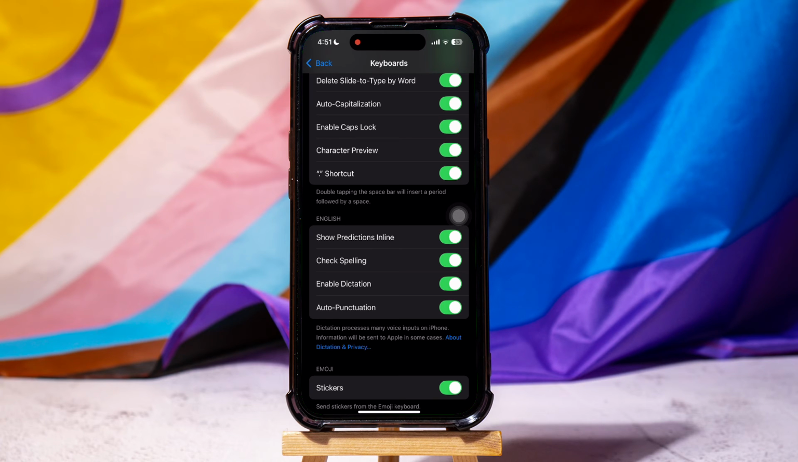You can now manage the other options as well, like show math results, smart punctuation, delete slide to type by word, and more if you want. Following these steps, you can easily turn on voice to text on iPhone.